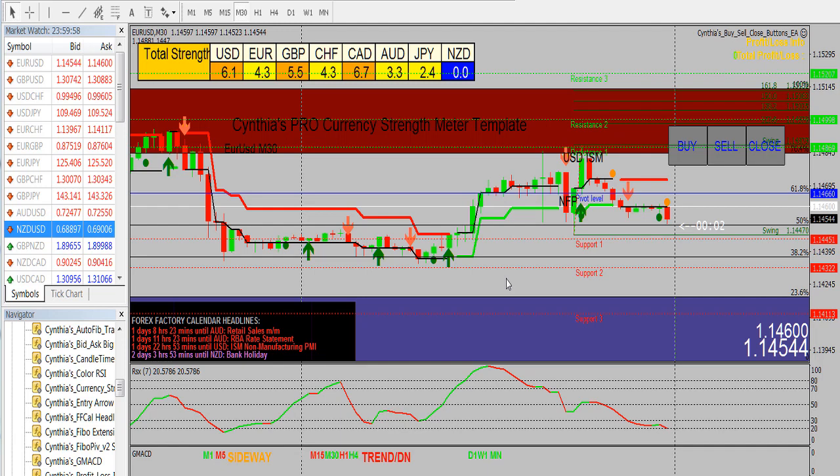The other thing that is very interesting about this Pro template is the Forex Factory calendar headlines, which show you the red news events that are upcoming, and it'll also give you a 10-minute alert before the red news event shows up. I have it programmed so that it only shows red news events.